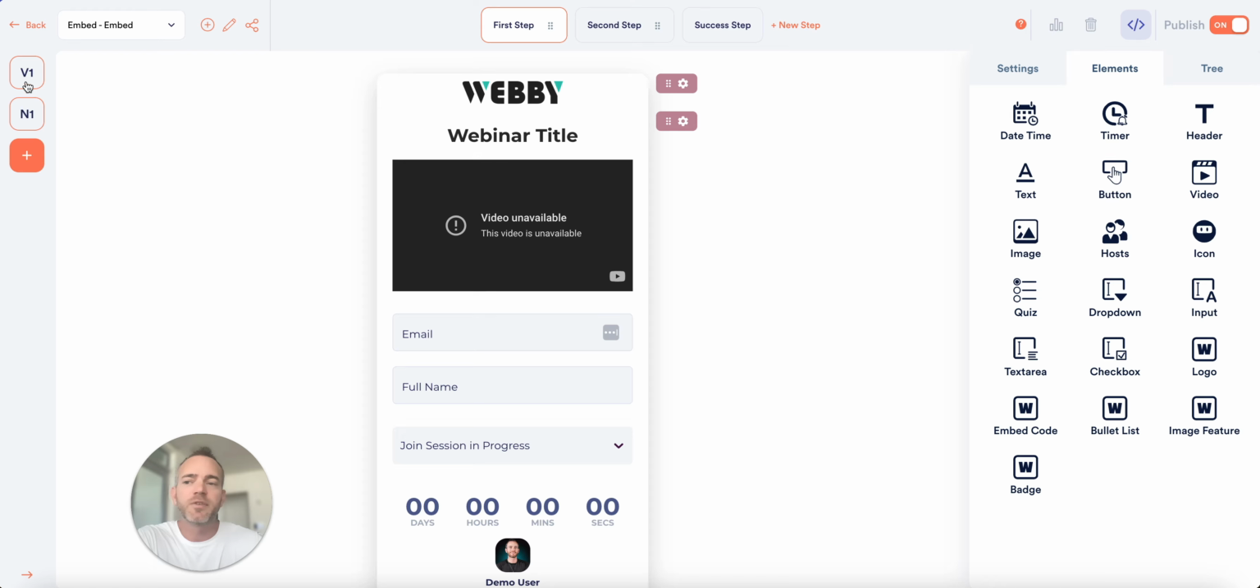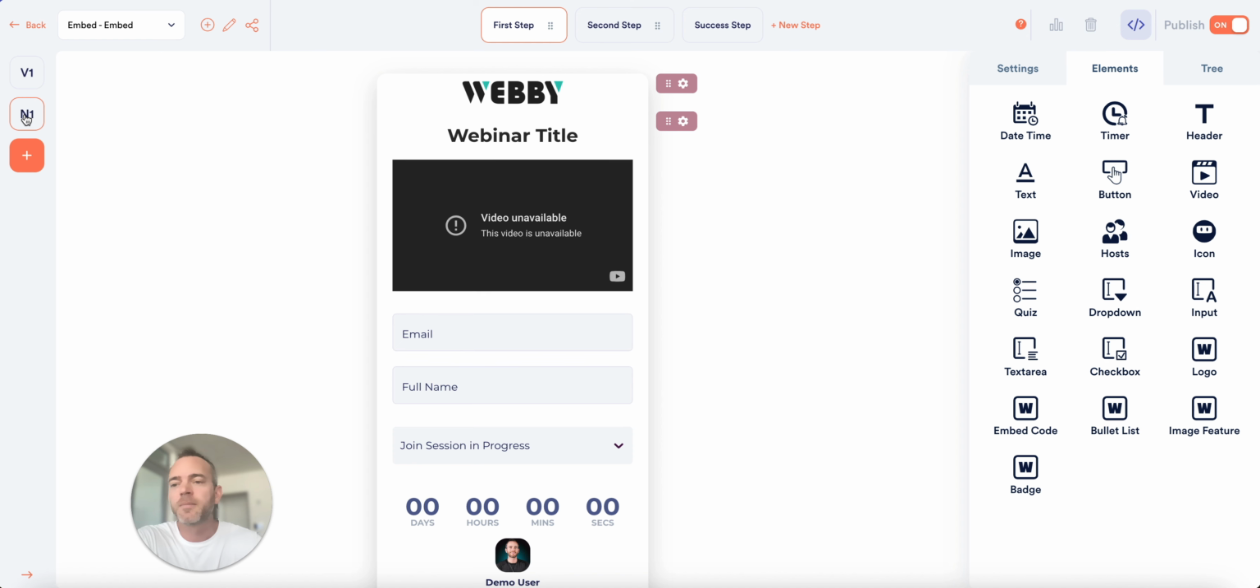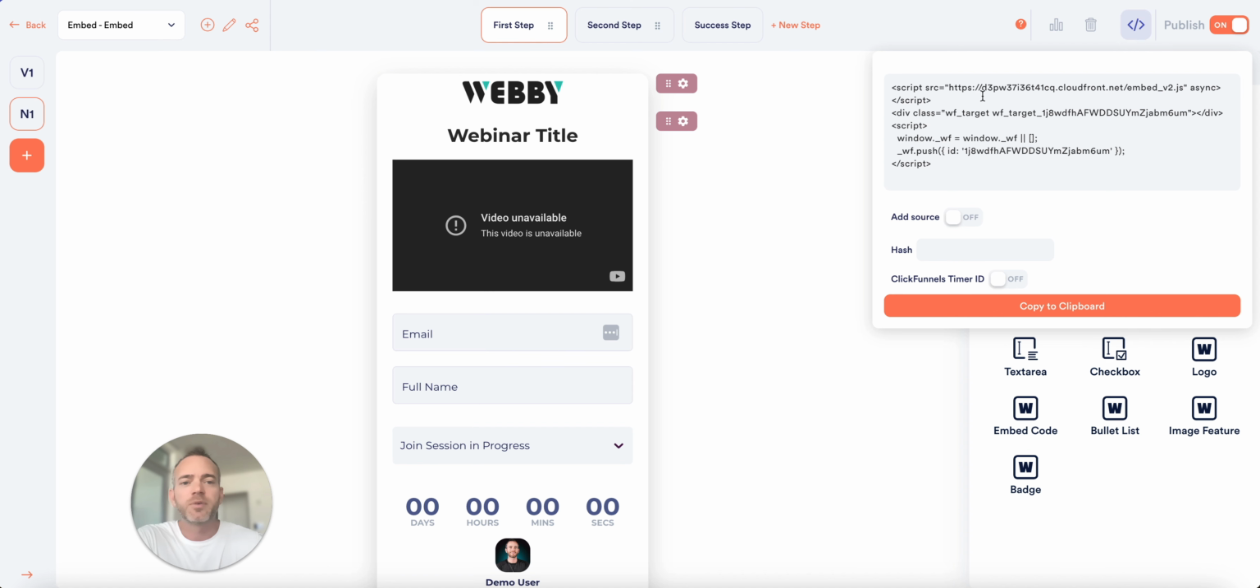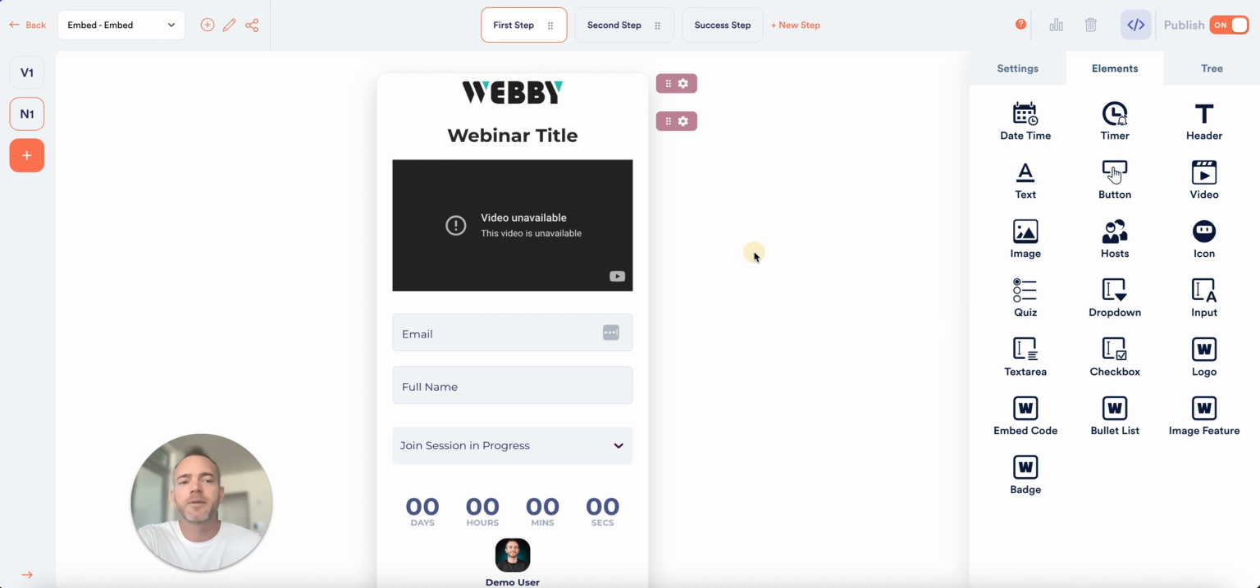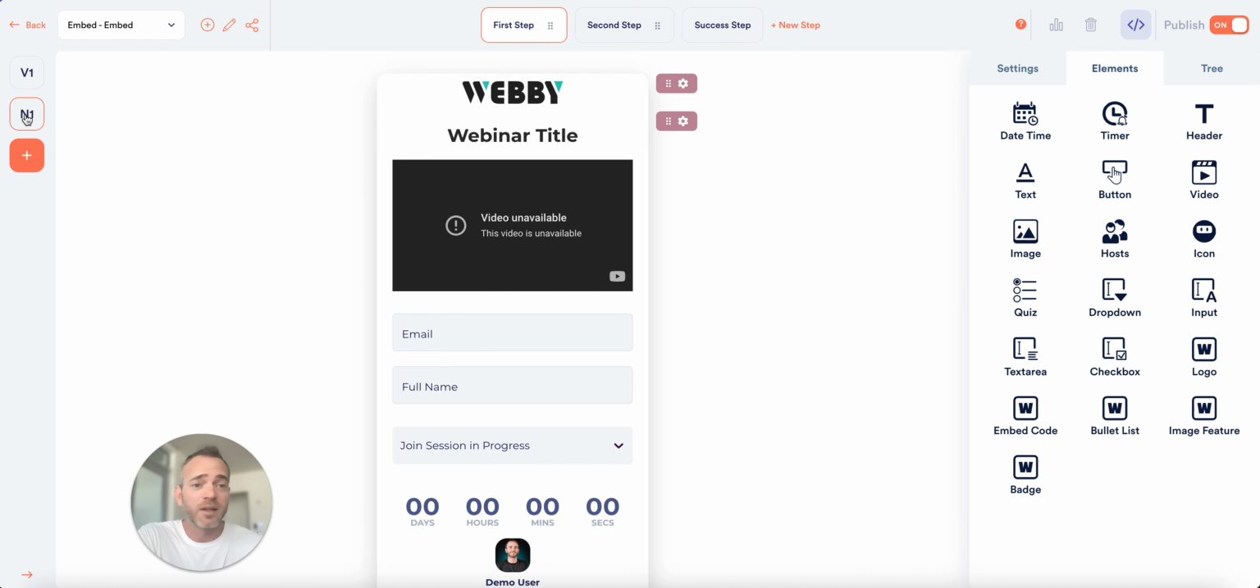So the only difference that I have here is this version has this image and this version doesn't. When you take the code and put it on your website, so Webinar Fuel gives you this code right here. When you put this code on your website, any widgets that you build, any variations of this widget that you build are going to automatically be live on your site.